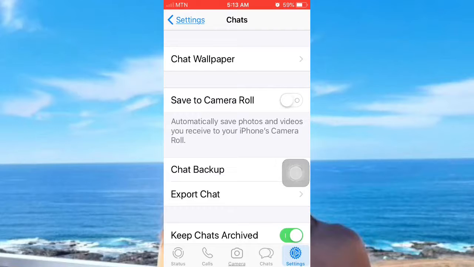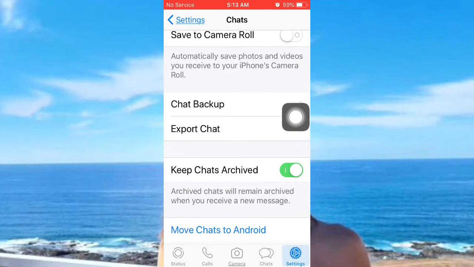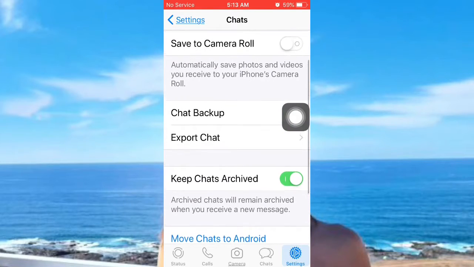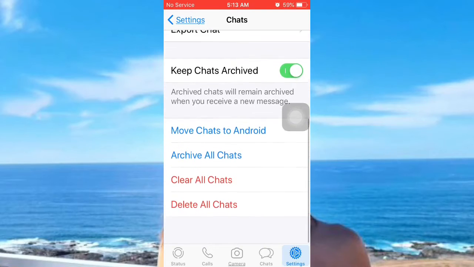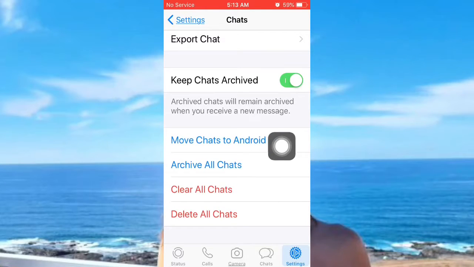We have chat wallpaper, save to camera roll. Scroll up, chat backup, export chat, keep chats, and then we have here move chats to Android.